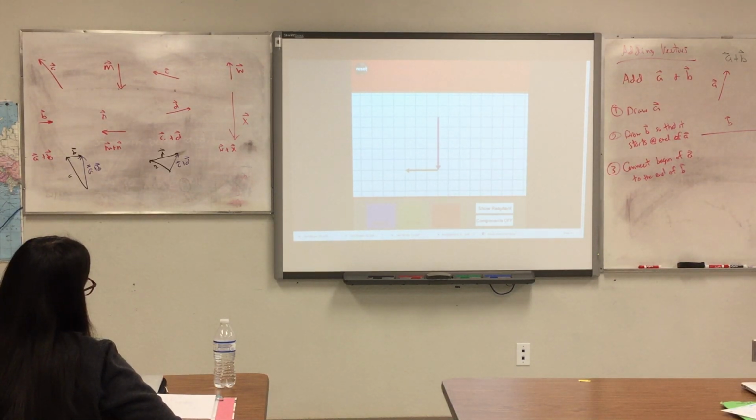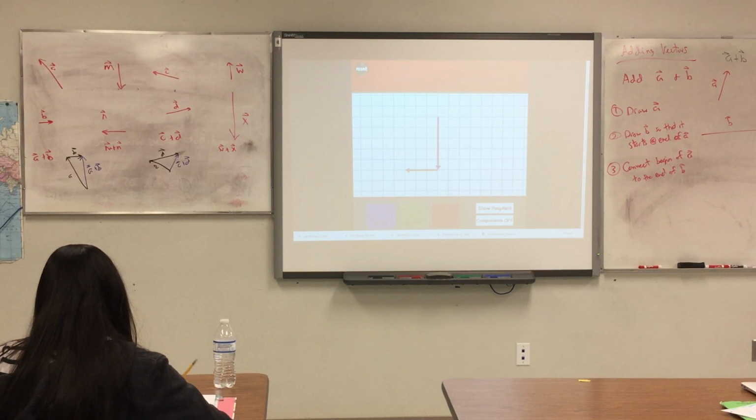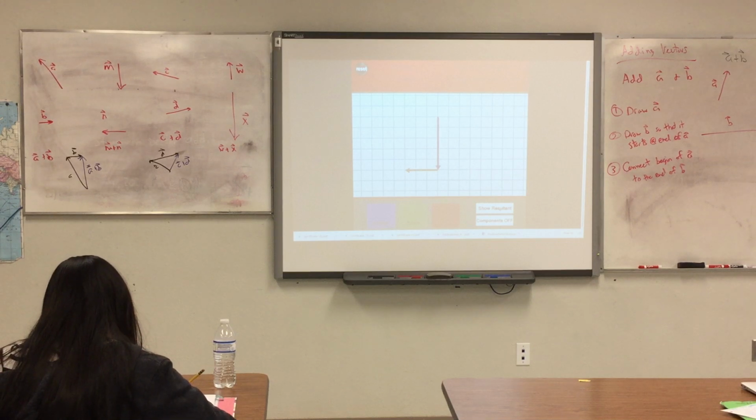We'll do this one over here. First draw W, which is up a little bit. Then at the end of that point, draw X, straight down a whole lot. And so then, connect the beginning of W, which is right here, to the end of X, which is right here. And so, this right here is W plus X. If I grab it and pull it over here, it would look like this. It would just be straight down.